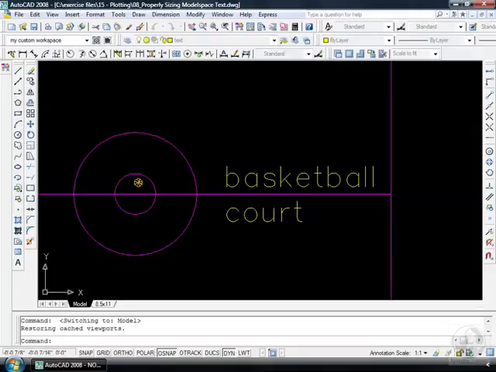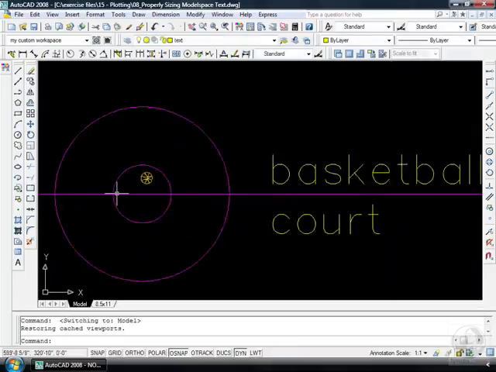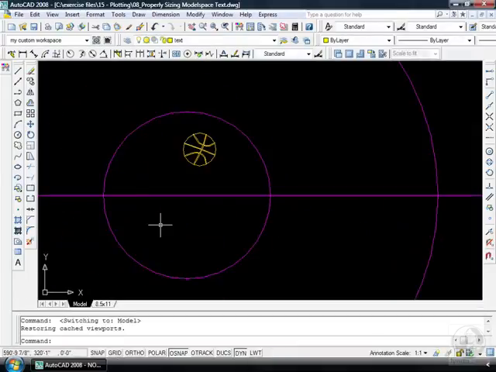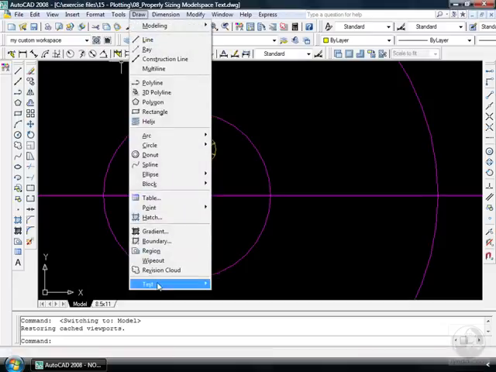I'm going to go back to model space. Let's zoom in on the basketball. Now once again, I want my text to measure 1/8 of an inch high when it's printed. So all I have to do is take 1/8 of an inch times my scale factor. If my viewport scale is 3/4 of an inch equals a foot, my scale factor is 16. So I need to take 1/8 of an inch times 16. Let's try that. I'm going to go up to the draw pull down. We'll come down to text, and we'll select single line text.